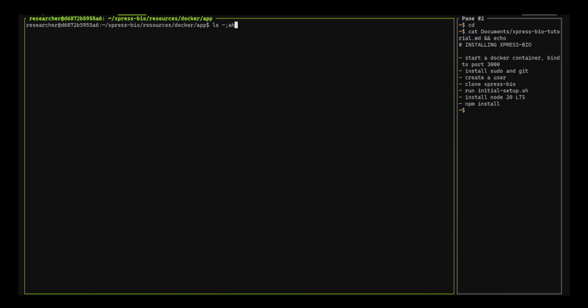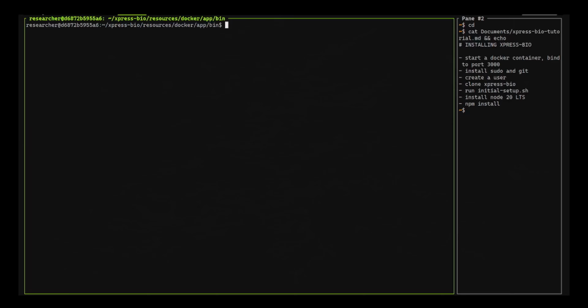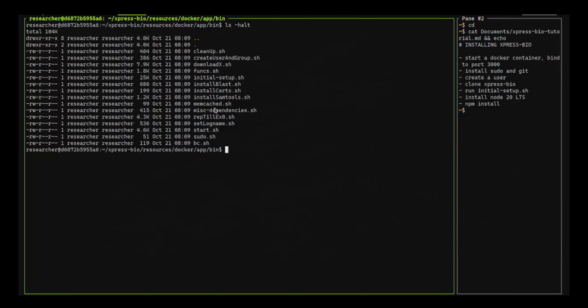So here you have everything that you need. Your package.json, source, pipelines, JavaScript, and etc. Now, the Bootstrapper script is located under the bin folder. And normally you're not supposed to run any of these bash scripts manually. Xpress-Bio utilizes them through the process lifecycle. The only thing that you can use to help you get started is the initial setup.sh, and that's what we're gonna run, okay? So try running it first.